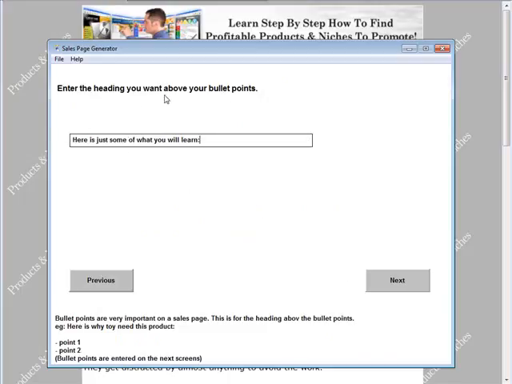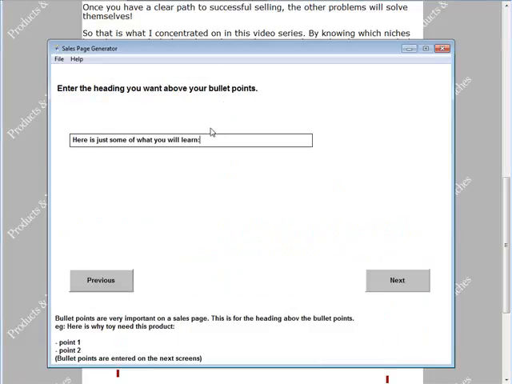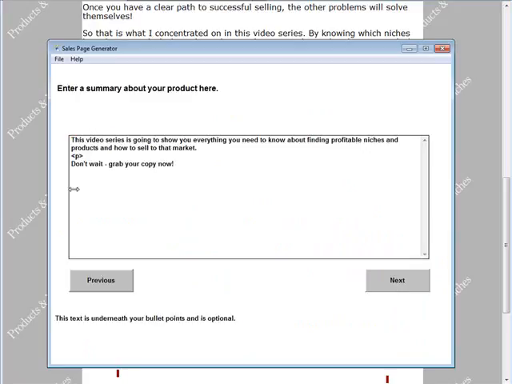Okay, enter the headline you want above your bullet points. You're going to be entering 4 bullet points, and this is the text we're talking about. So that's what goes in here. Click next. Now you just put in your bullet points one by one here. So point 1, point 2, point 3, point 4.